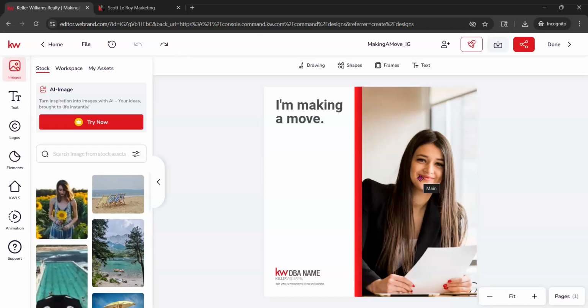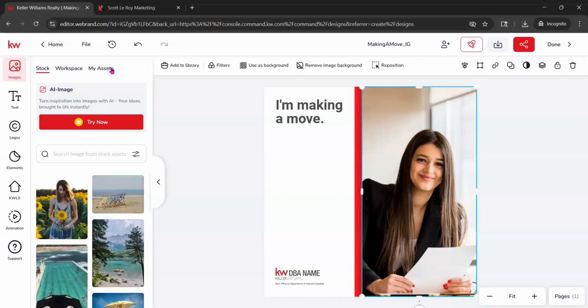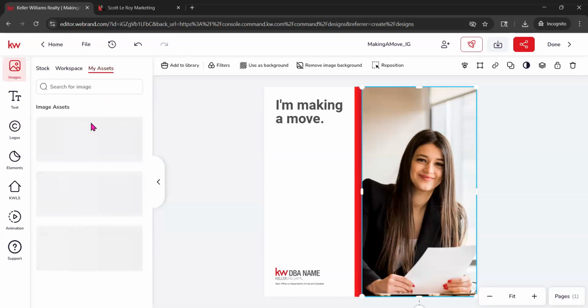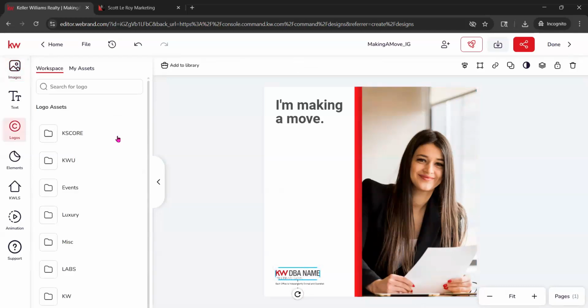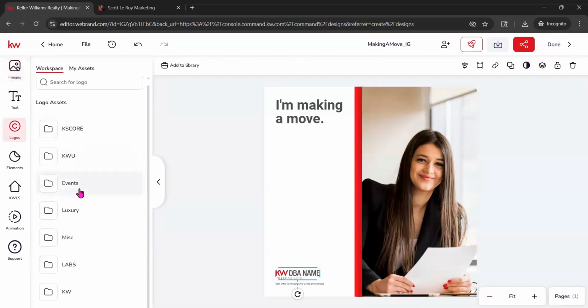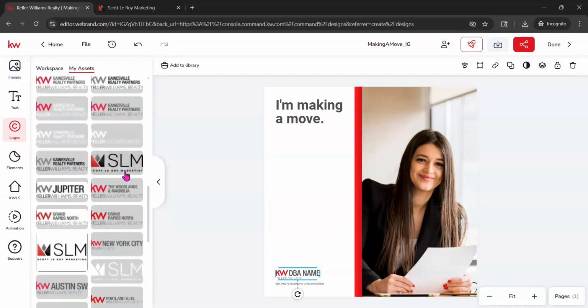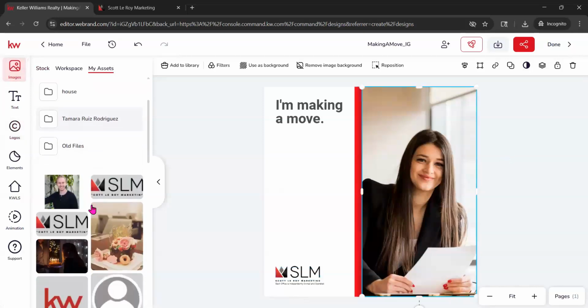Now, the next thing we're going to do is click on the photo here, and we're going to come to My Assets, and we're going to give those just a second to load. They've been taking a little bit of time to load lately. While that's loading, let's go ahead and swap our logo. So if I click on our logo and come into My Assets, I'm going to come down and I'm going to replace. So I'm going to use the double arrow to put our SLM logo right there in that little space. We can back up. Now we've got our assets showing up.